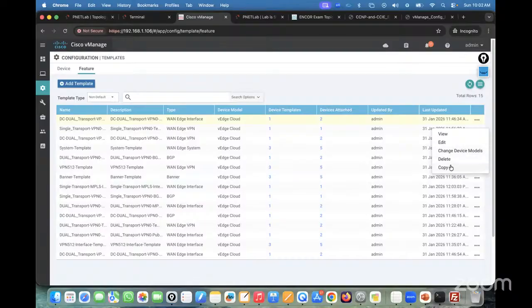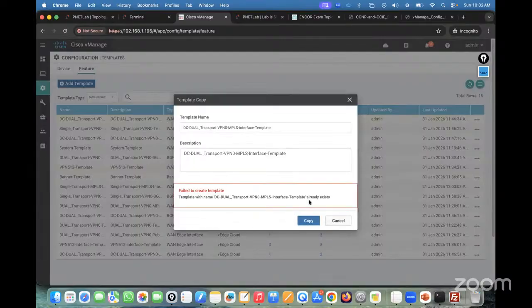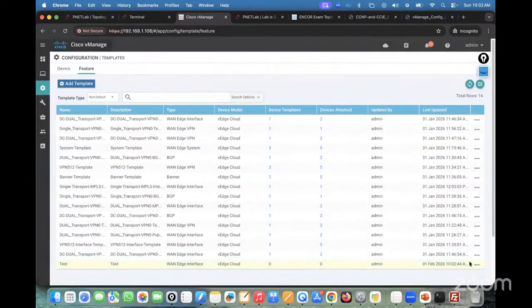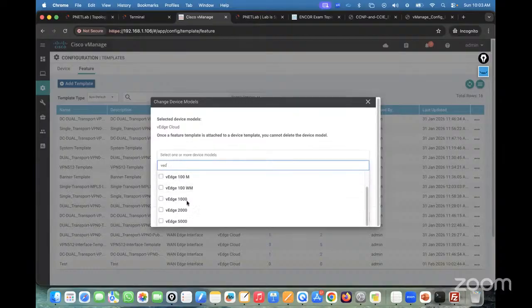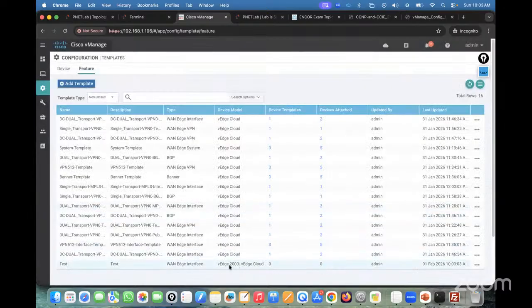Let's suppose you copy the template and you need to put a new name. Let me put it as a test. So this template has been created. Now you want to change the device model as well. Let's suppose this was created for the VH Cloud, but for some reason you want to change the device model, let's say to VH 2000. You can change this template device, and it automatically changes the device template model. You can see now it's converted to a VH 2000.